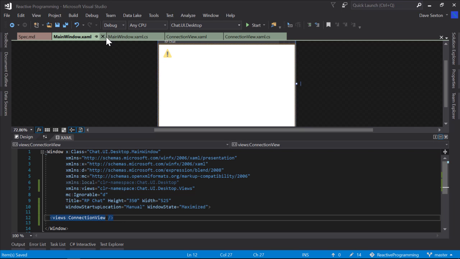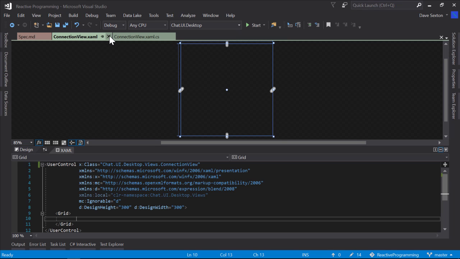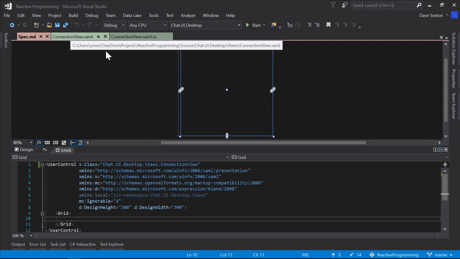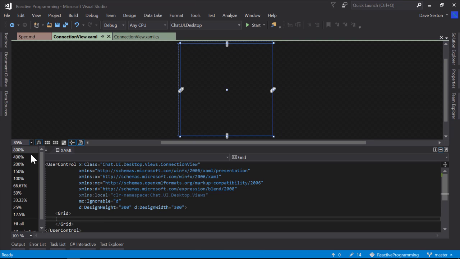And connection view, we no longer need the main window because connection view is going to do all the work of the presentation for connecting. And let's see what we need here. So I'm not doing a split screen for this because there's just not a lot of room, especially when we're doing graphical stuff. I think I like to be zoomed in a little bit, and actually we're not even zoomed in all the way yet.